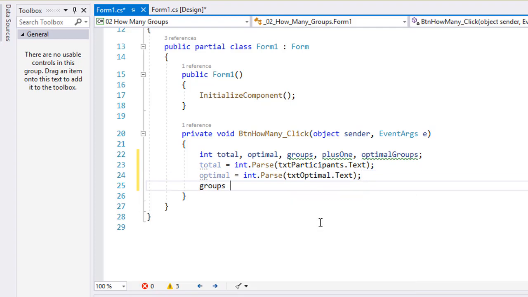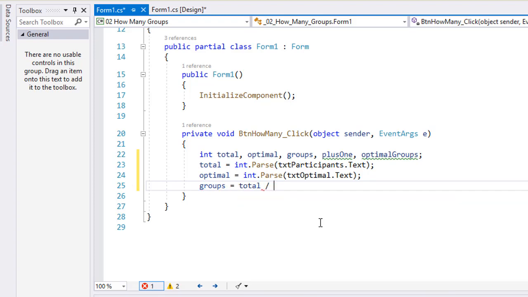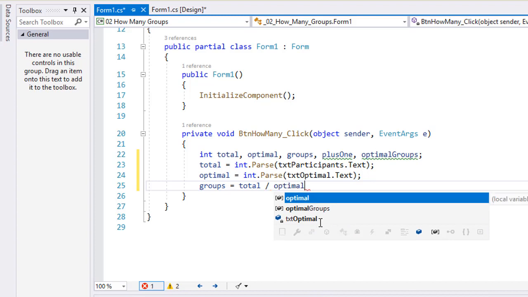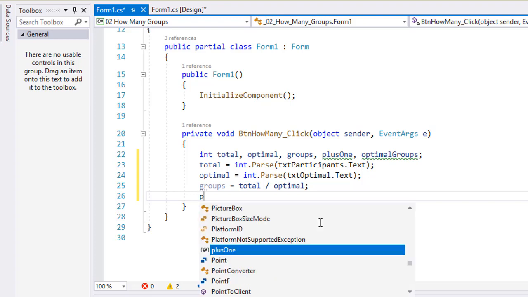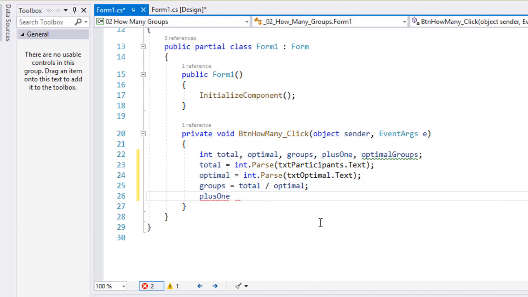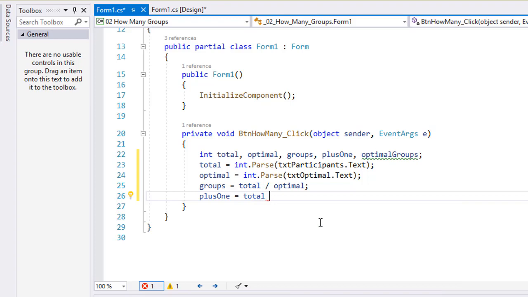So our total number of groups is going to equal our total divided by our optimal. And since those are both integers, total and optimal, that will give us an integer division, and groups will be the integer minus the remainder. But I need to know the remainder. So plus1 equals total, and here I can use that modulus operator, the percent sign, optimal, and that's going to give us the remainder. That's how many groups are going to have an additional person.